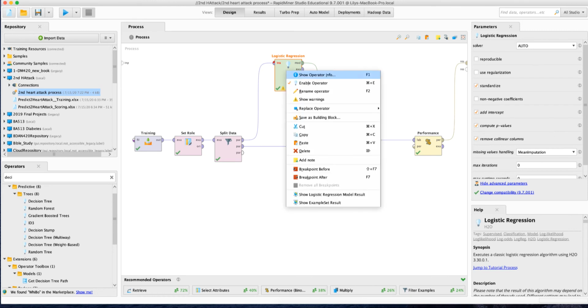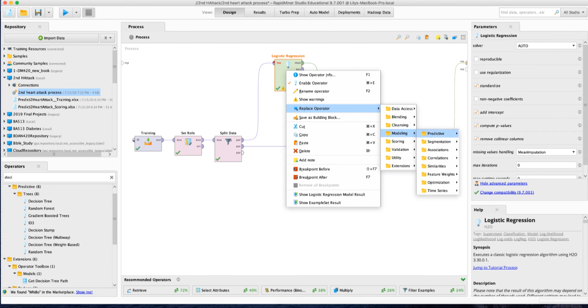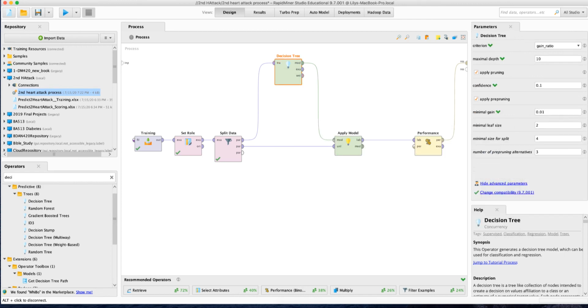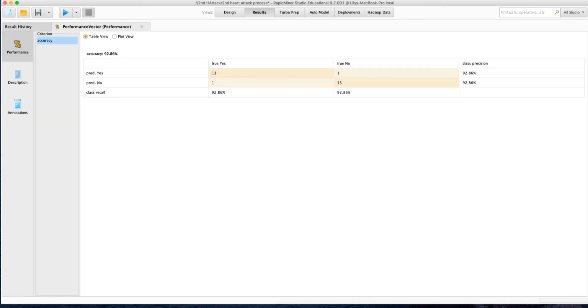I'm going to right click on this model, and from here I'm going to change the operator. So I'm going to replace the operator, go to modeling and prediction, and then go to trees, decision tree. I'm going to pick the normal one, decision tree. That's it. That's all I'm doing, nothing else. I'm going to run the model now. The model actually gave me exactly the same accuracy, the same number. However, as you can see here, the model was less accurate in the positive yes.